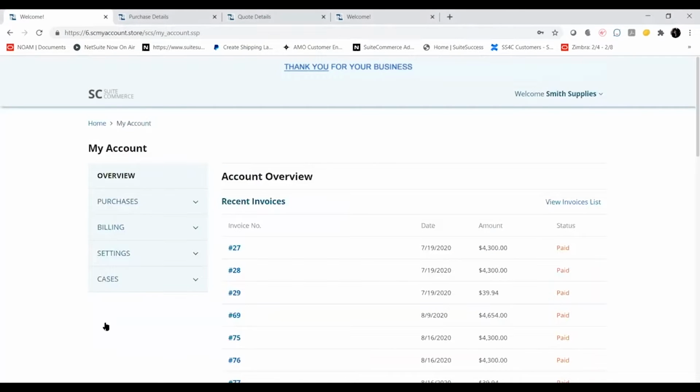The Overview tab provides visibility into each of my invoices, as well as the payment status of each. I can also drill into the invoices individually if I need more detail.